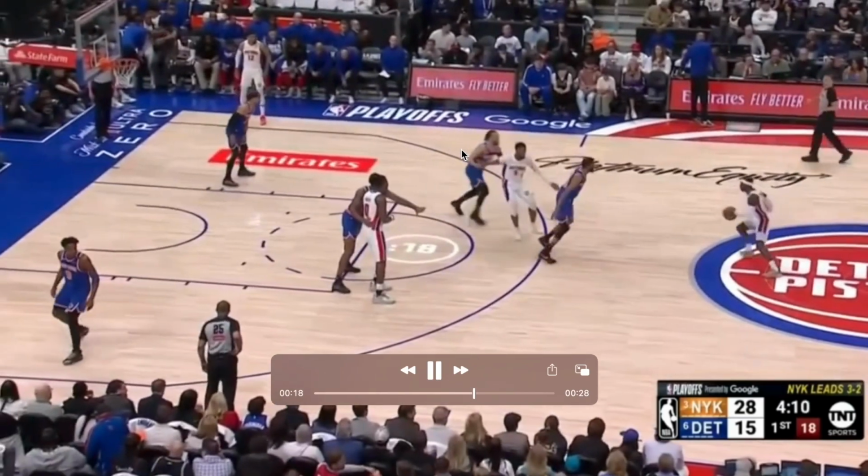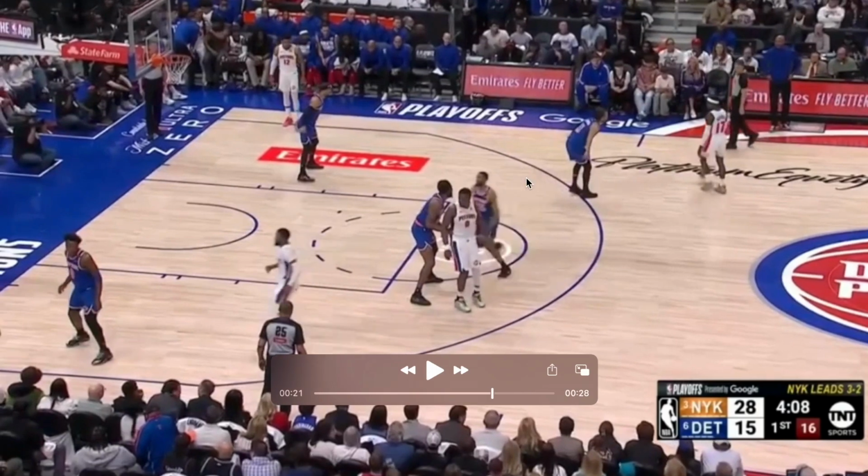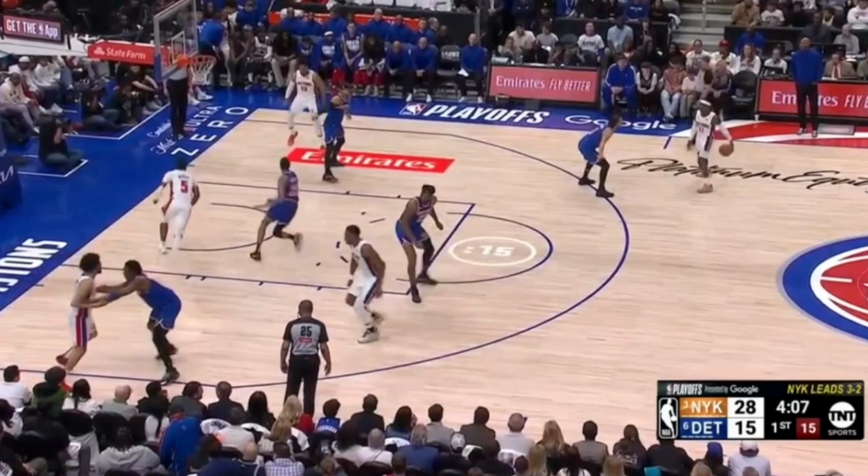Beasley's going to ghost this action right here. So it's going to be a ghost screen, but it's not going to be the chest action, which is a ghost with a flare screen. Instead, he's going to loop around right here. Now it looks like it's going to be a stagger away right here for Cade Cunningham in that left corner, but instead Beasley's going to cut through. Now he's going to receive a strong exit screen on the strong side right here.